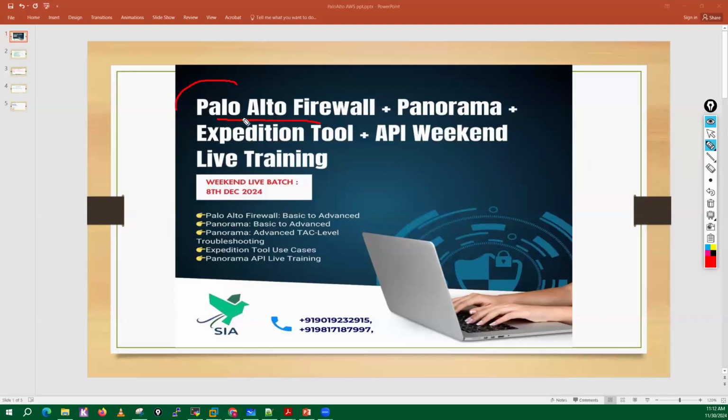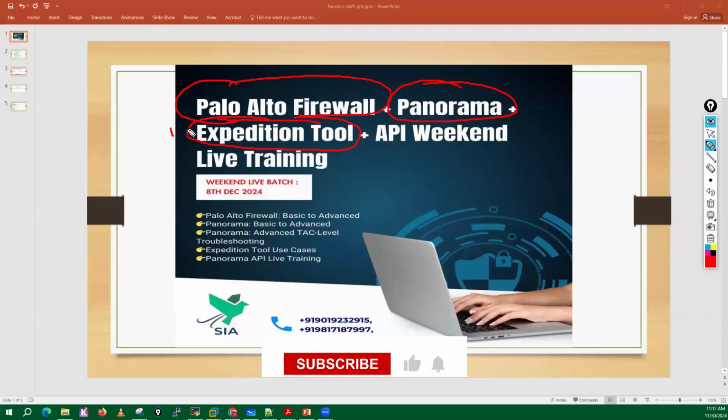So we will first cover your entire Palo Alto Firewall concept. Then we will start Panorama. We will also cover the Expedition tool, like migration of different firewalls: ASA to Palo Alto migration, Checkpoint to Palo Alto migration, Juniper to Palo Alto migration, or Palo Alto to Palo Alto migration. We will also explore the Palo Alto and Panorama API, so whenever we make bulk changes, we can do lots of cool things using the API. That I will cover.